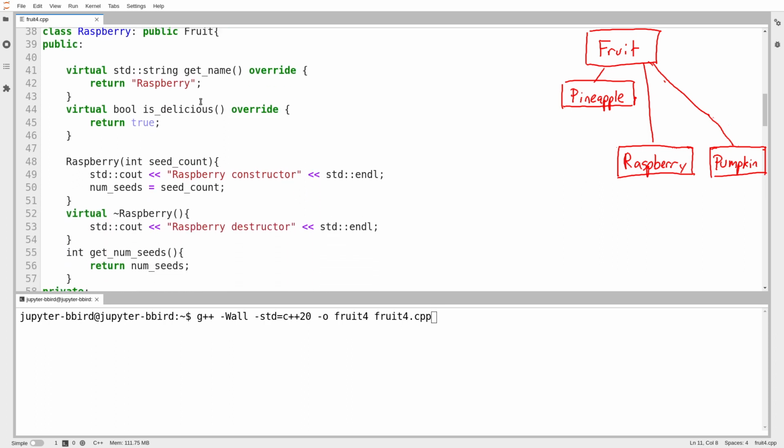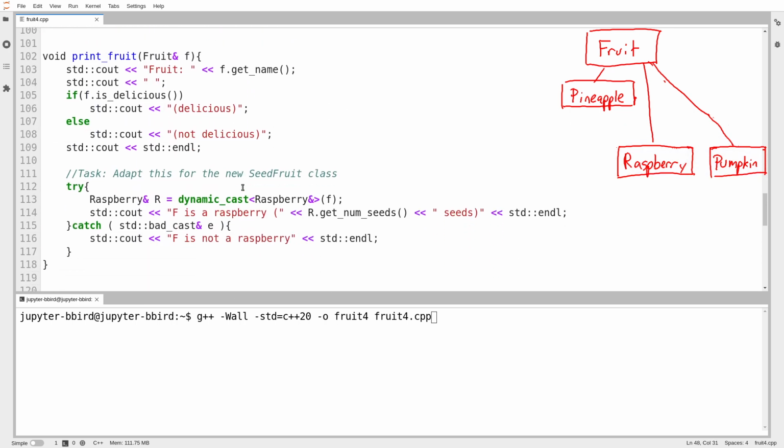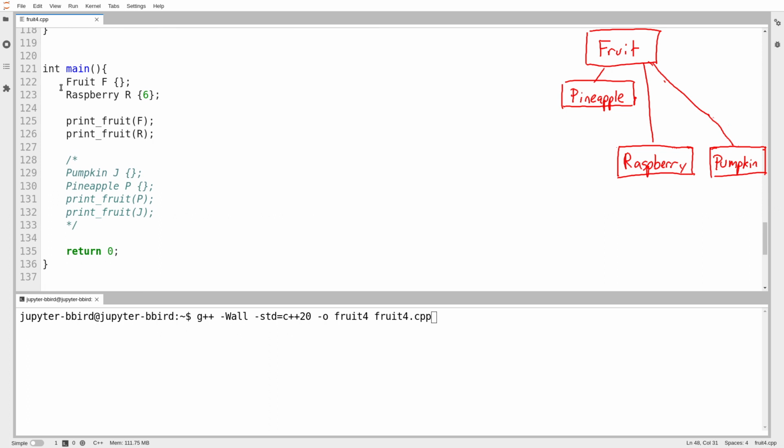When I construct a subclass, I first call the constructor for the base class to set up all of the data that's inherited, and then I execute the constructor for the derived class. I'm going to begin by running that. And so what I have in main is a very basic version of the code from before, which is I make a fruit, I make a raspberry, I then print out the fruit, then the raspberry, and then the program ends.